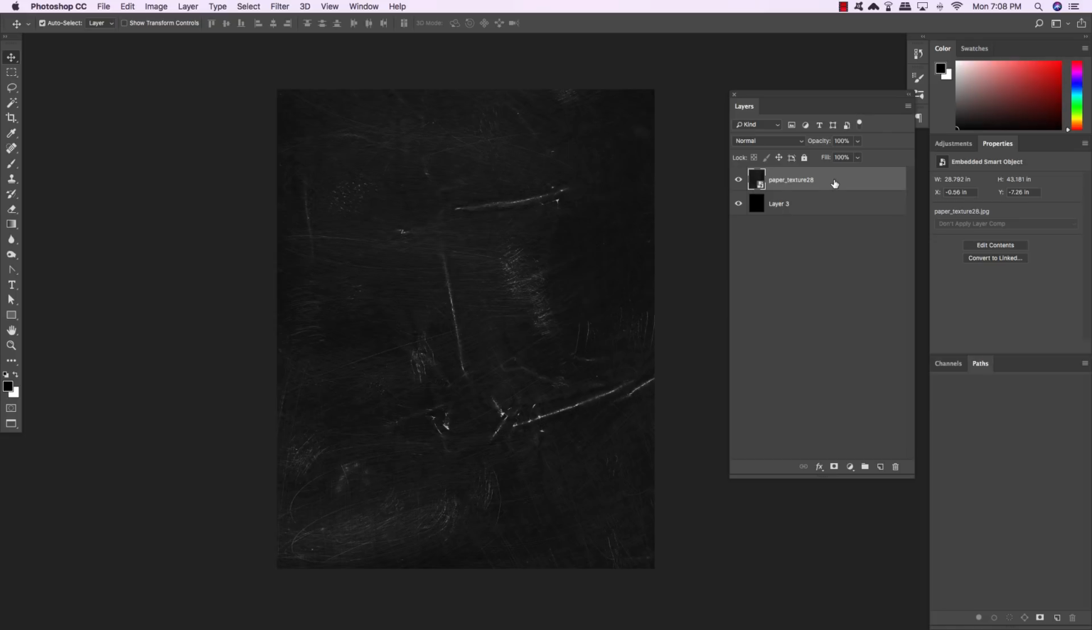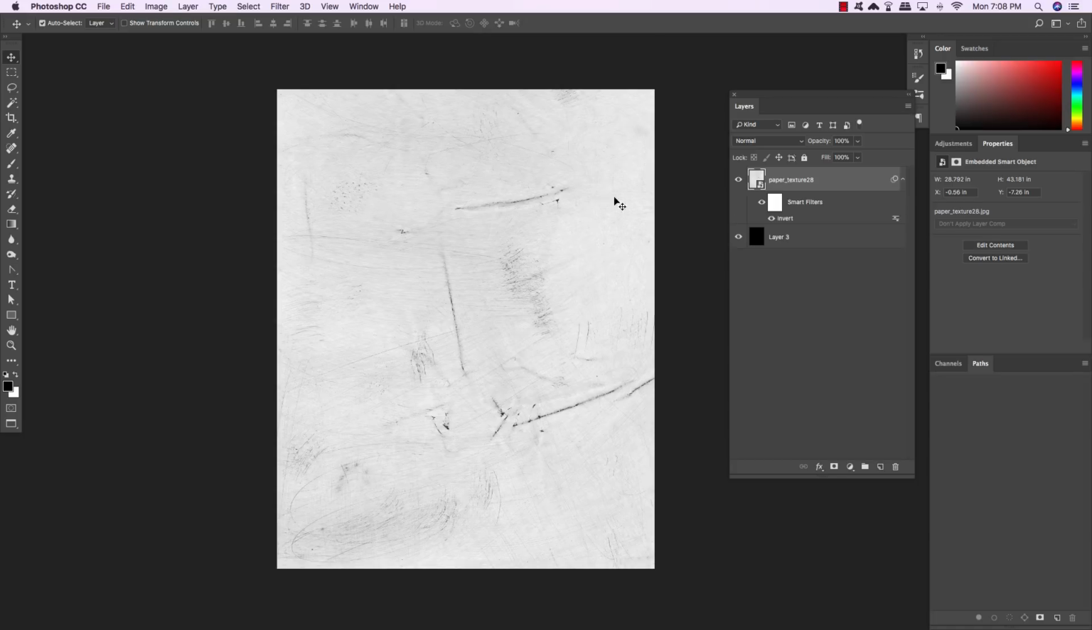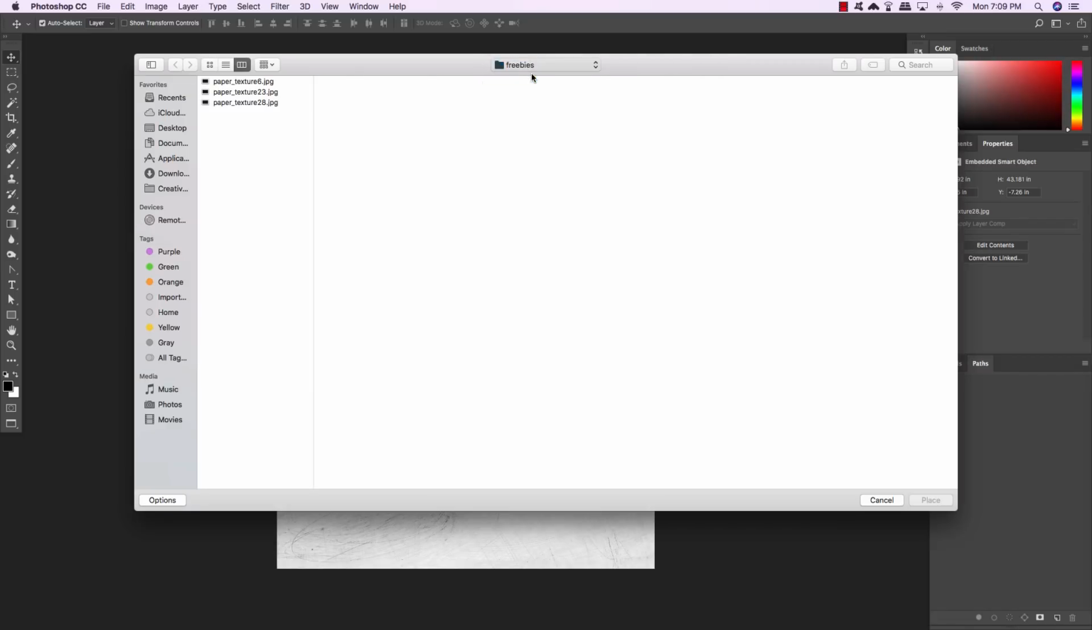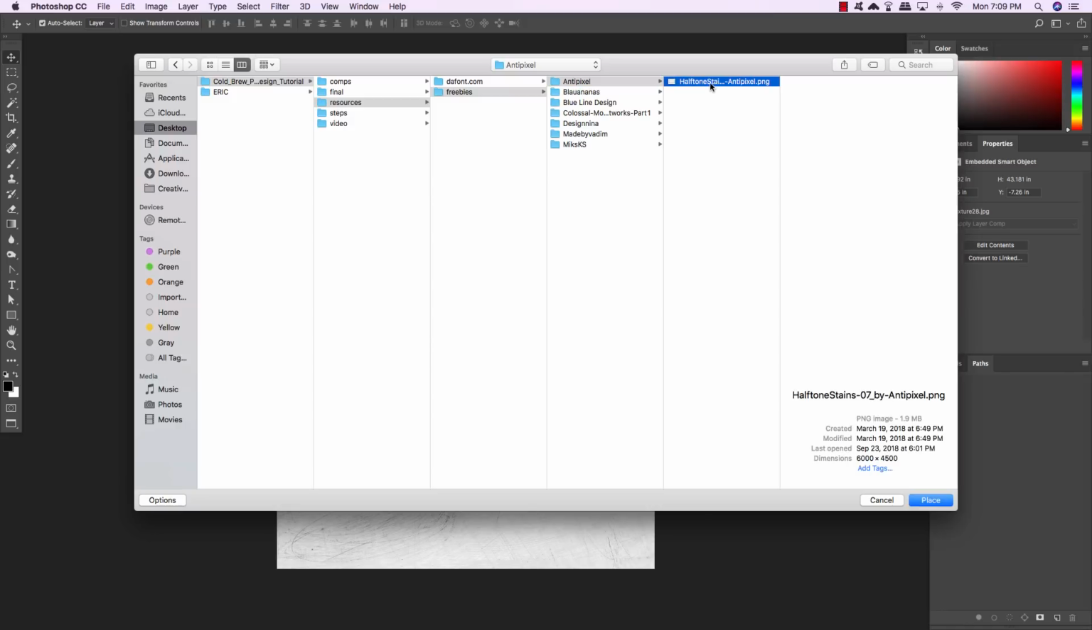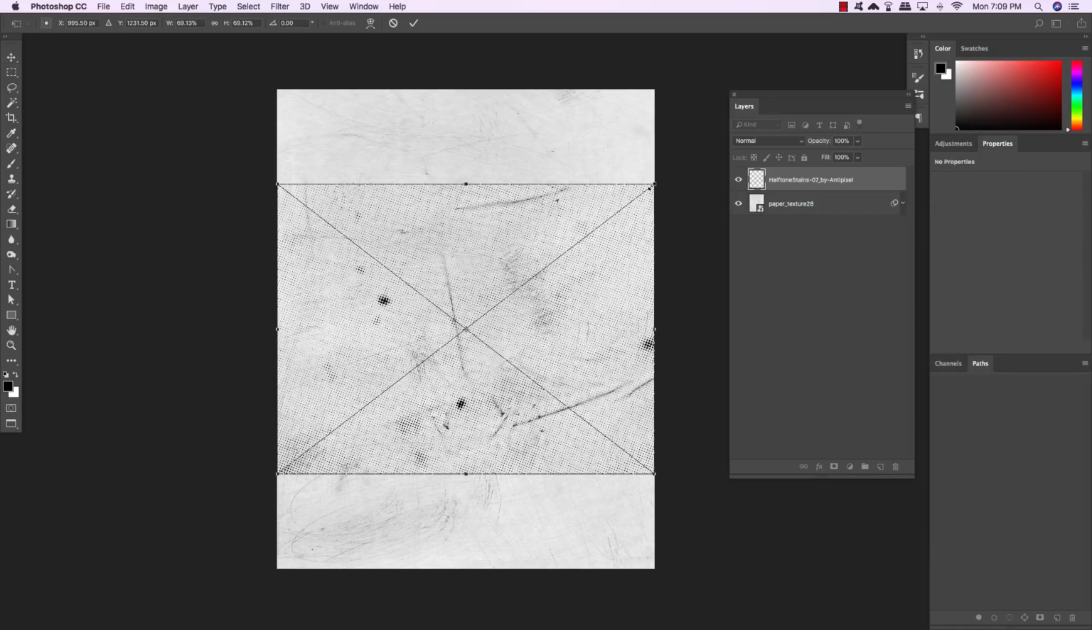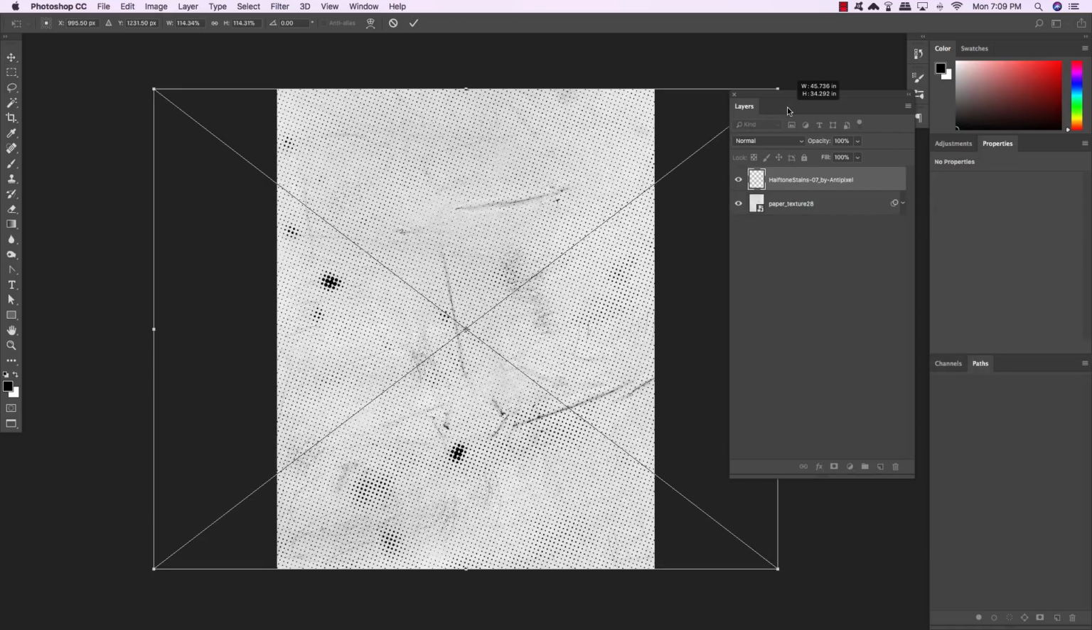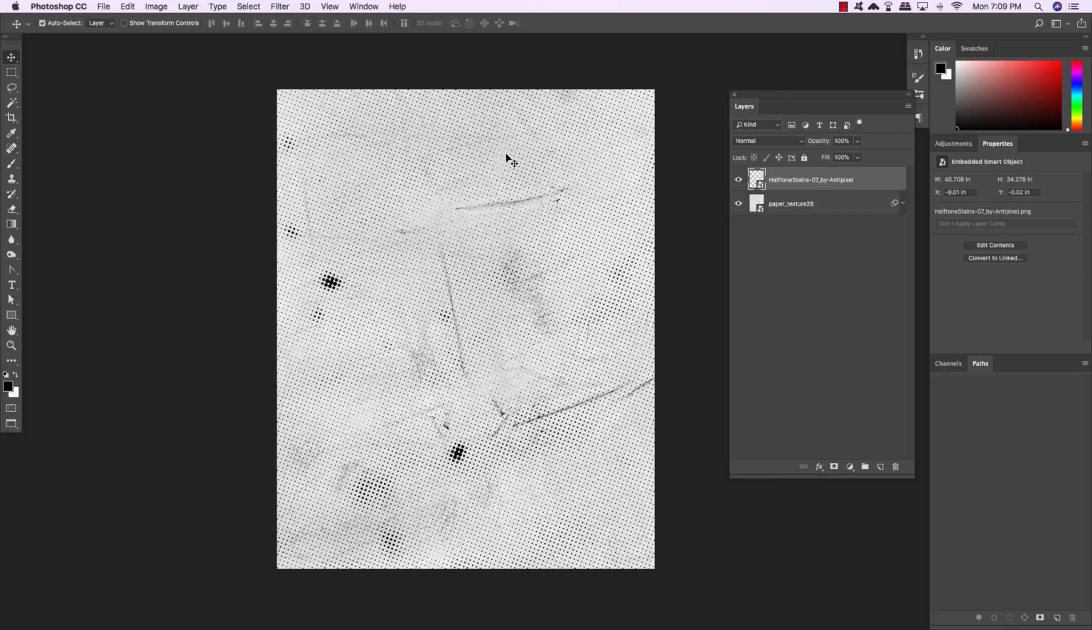Now from here what I want to do is just select that paper texture and then press Command-Control-I to invert it. Okay, and then we can just go ahead and delete that black layer on the bottom. Now come back up to the File menu and choose Place Embedded once again. Come back one folder. And now we want to go into this Antipixel folder and select the Halftone Stains 7 PNG file and then choose Place. And we're going to do the same thing here where we just kind of click and drag outwards to fill the canvas while holding Alt Option and Shift to make sure that we constrain the proportions, and then press Return to apply the transformation.